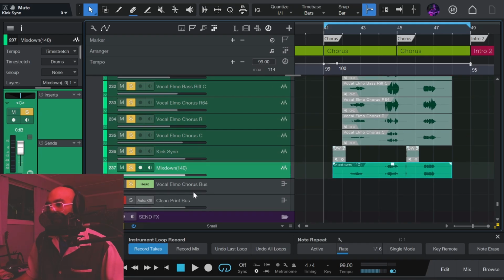Now, if this was my song and I was ready to go to the next part, what I would do is label this track Vocal Elmo. I called it Vocal Elmo because my voice sounds like Elmo. Vocal Elmo chorus bus mix down. And I would just save the file. I would rename this audio track. I could do both things at once by pressing Shift Enter.